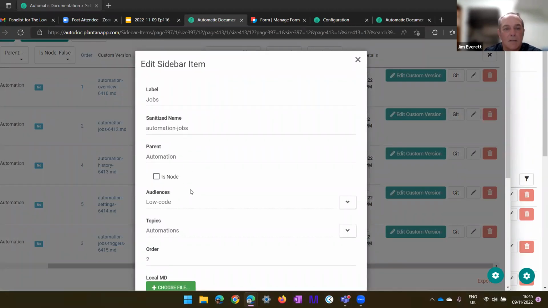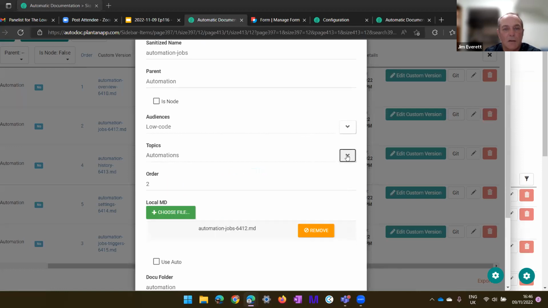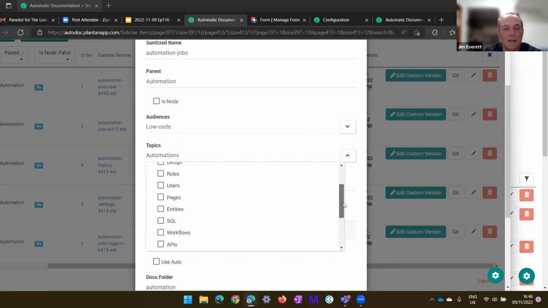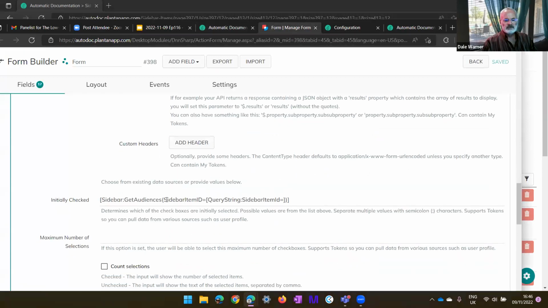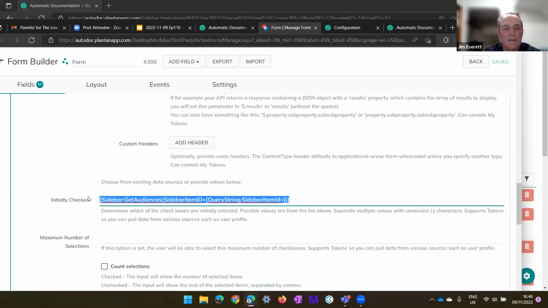Yes, so here's the list of audiences as we've seen, and it's a multi-select, and a list of topics here with the ones selected. So that API you showed us earlier is being consumed to grab those out in these other applications that we have. And to determine what's already selected, we have a token which looks at the table for this row and finds the ones that are already selected.